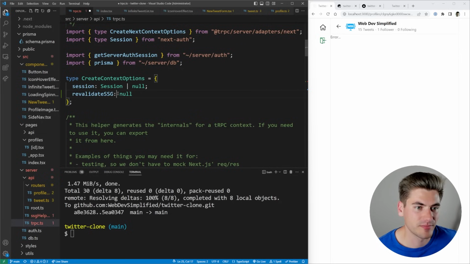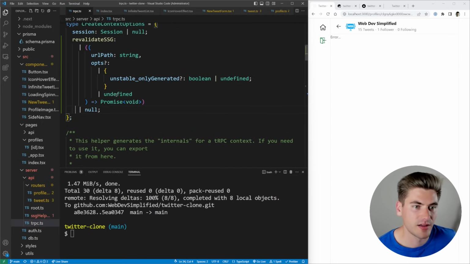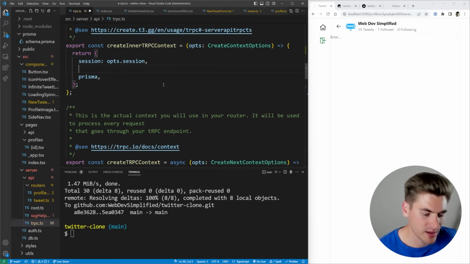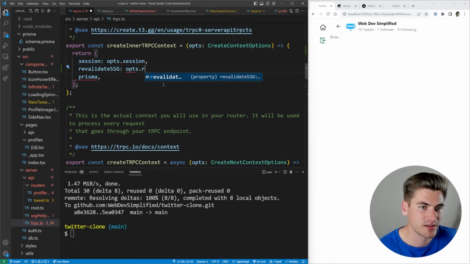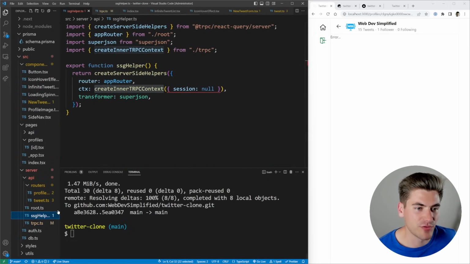I'll come up here, paste it down, and we're going to put that or inside of there and make sure I wrap all this in parentheses. There we go. So that actually gave me the type for this. So now here I have my revalidate SSG, which is ops.revalidate SSG. There we go. So all of that is working fine. I just have one error here.